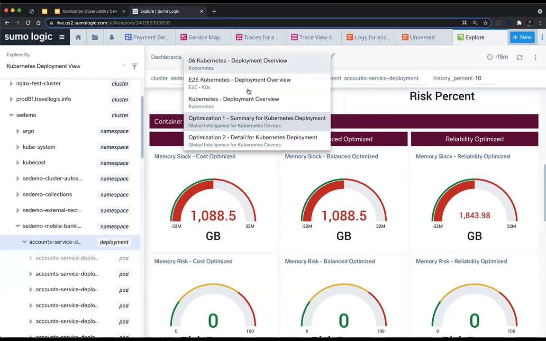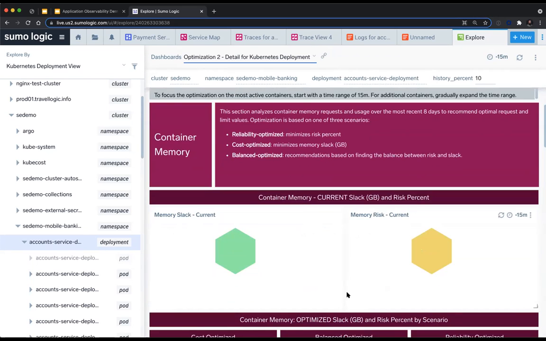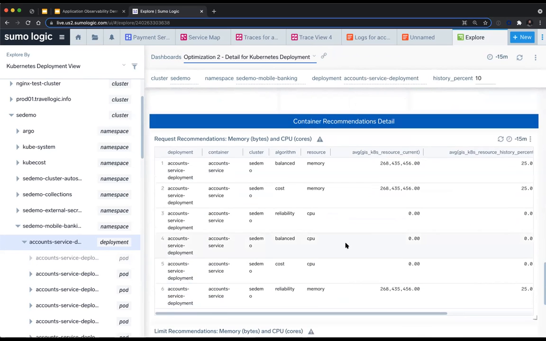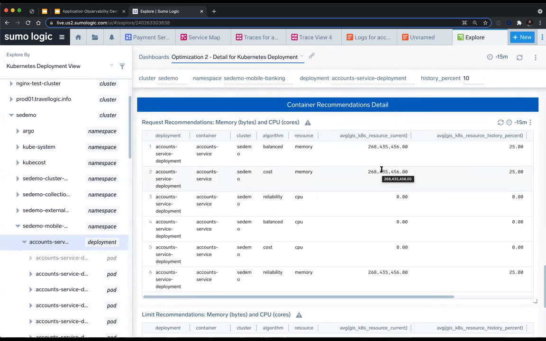So we're going to get deeper on this, and instead, we're now going to go into our detail for Kubernetes deployment. And again, we're going to get some information around that, but we're going to go all the way down to the bottom. And in particular, we're going to see these panels right down here. It's really telling us, what should be optimized with those recommendations from that global intelligence service. And as I mentioned previously, this is all done by the profiling of all those millions of containers that we've done over time, and comparing it against how your application runs.